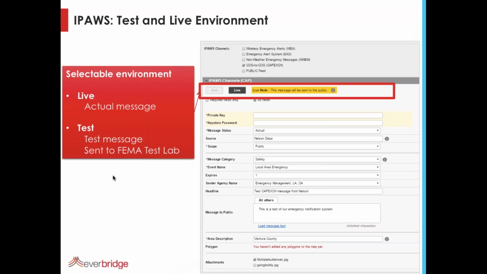So this is really critical from an iPause federal perspective, FEMA perspective, to be able to have access to all of these channels and also the test lab for you to get a feel for how iPause really works. So that is the mass notification and community engagement for state and local governments.